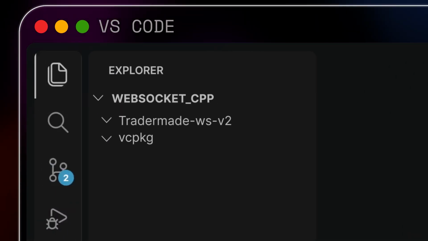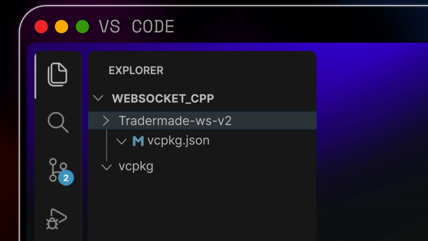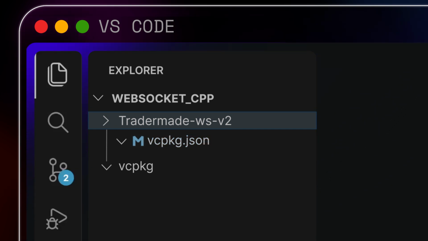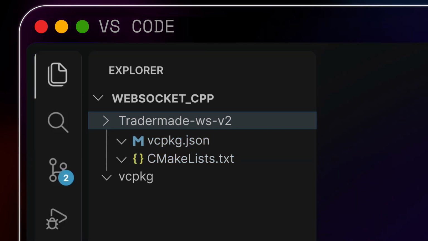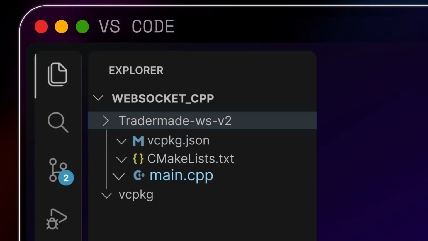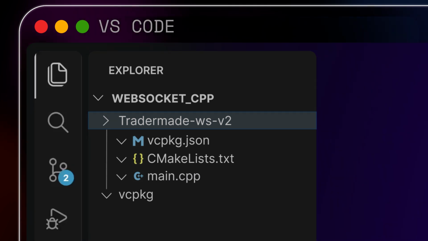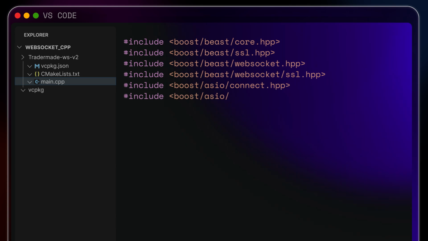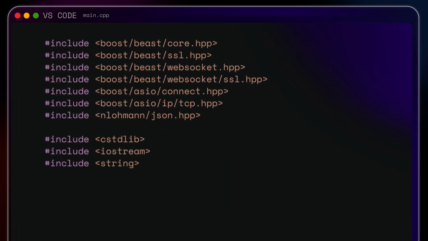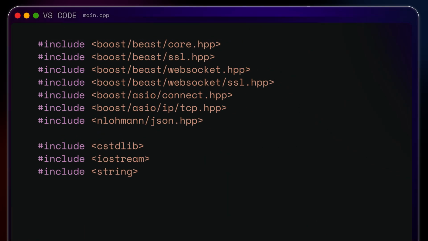Create a clean workspace with exactly 3 files: a JSON file to declare what libraries we want, a CMake file to orchestrate the compiler, and our main C++ file where the magic happens. Clean, simple, organized. Inside main.cpp, we import the libraries needed for our WebSocket client.